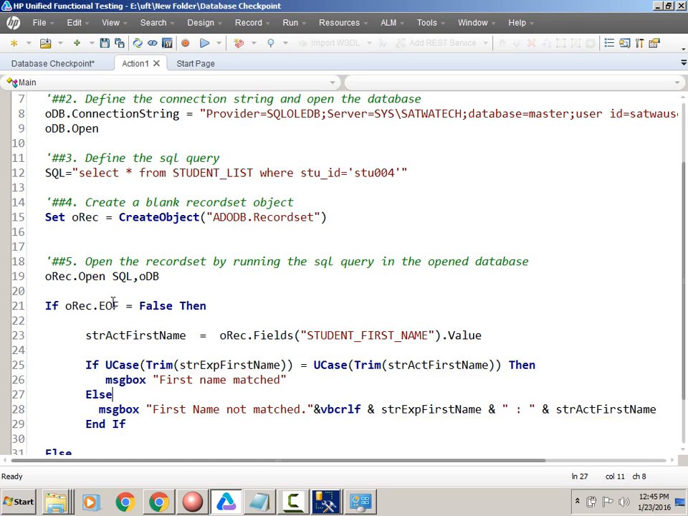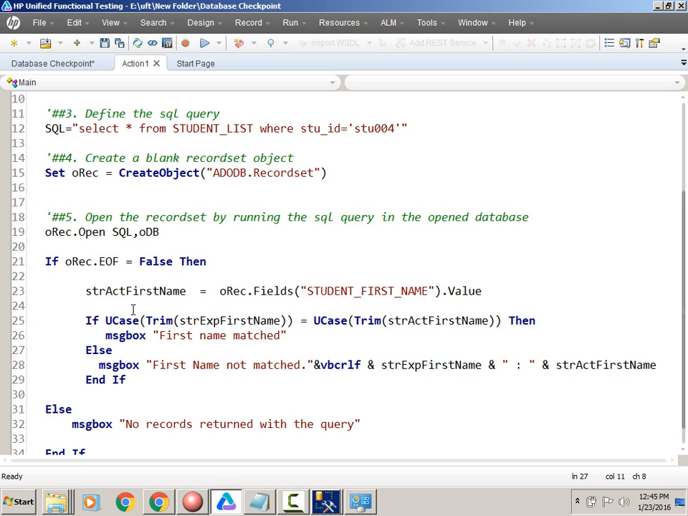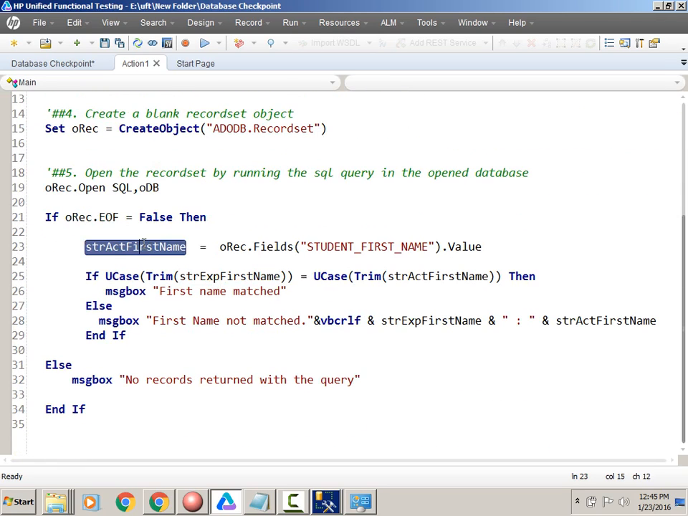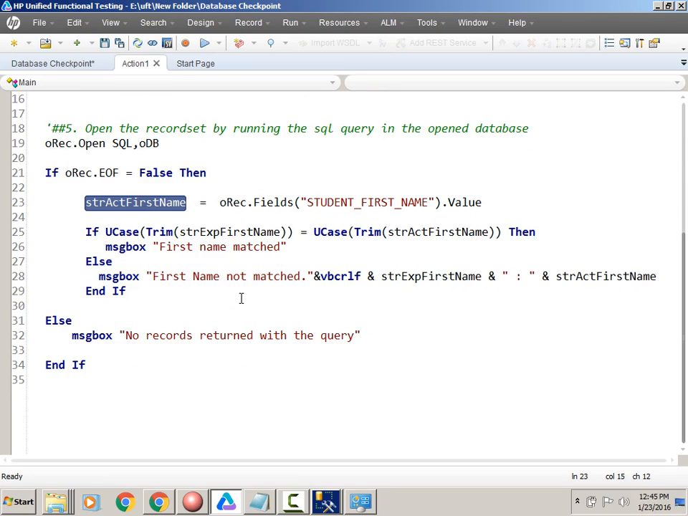So what I am doing now: if it is false, EOF is false, that means there is some record displayed. If there is any record displayed, get the value from this column and store it here. The expected name is stored here, and compare this expected name with the actual name. If both are matching, say it is matched. If not matching, then display that both are not matching. Normally, when you are doing automation testing, you write to the log, Reporter.ReportEvent, instead of using a message box. You should not use a message box, but only for display I am using it here.